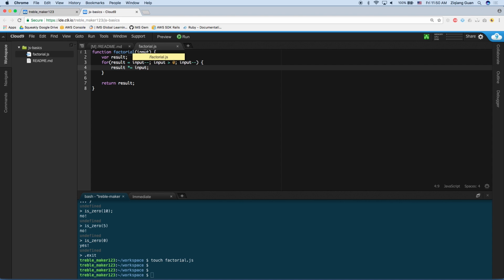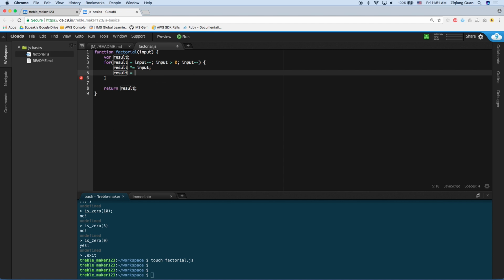So for instance, if we're at 5 here, so 5 is going to get assigned to result. And then this input holding a 5 right now is going to be 4. So 4 is greater than 0, so we go into this for loop block where 4 is multiplied by 5. And this is really just a shorthand for result equals result times input. These two lines are the exact same thing. This is just an easier way of writing it.